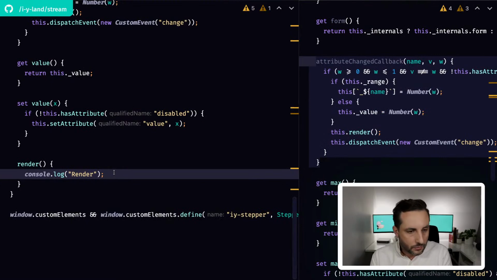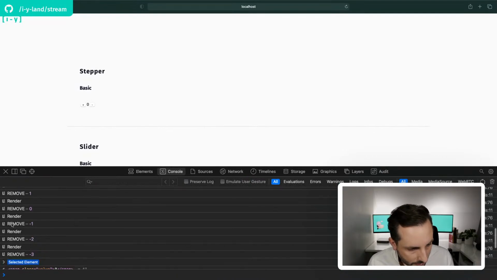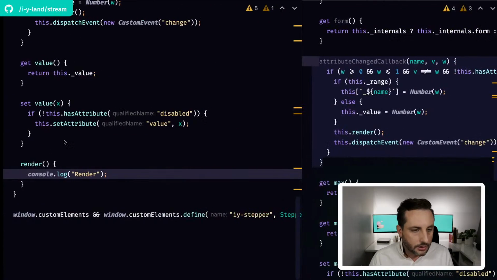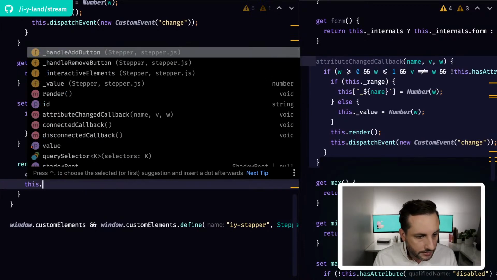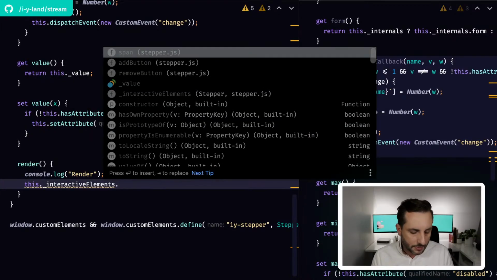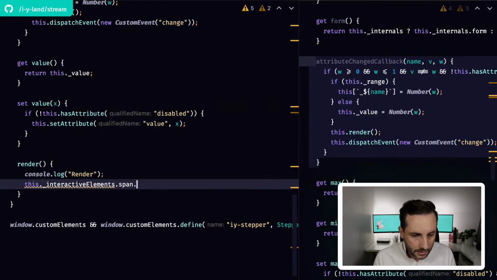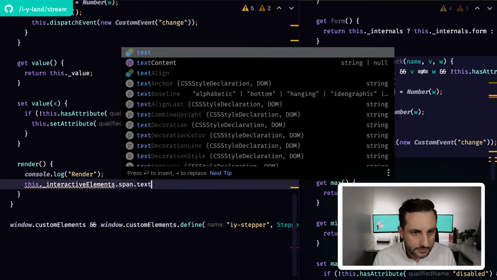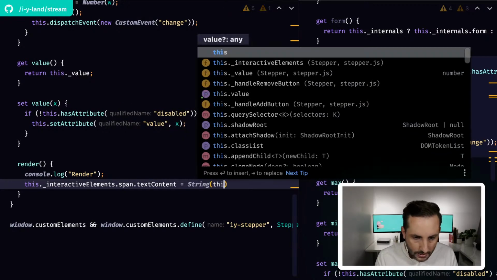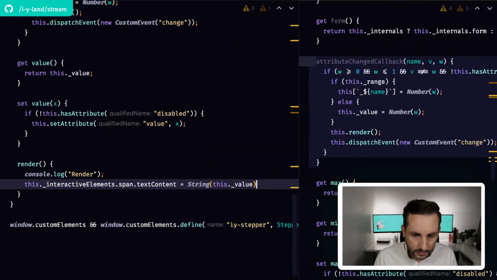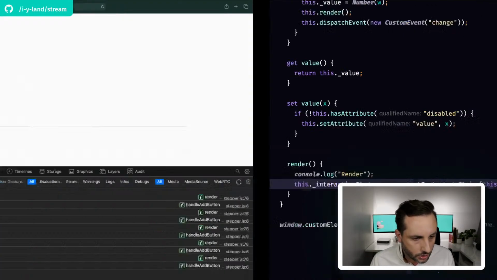Right. So now I want to make sure that my render function is called. It is called. And so all I need to do is to find the span from all the elements I saved for later and set its text content to whatever this underscore value is. And that should be as far as the render function should go.